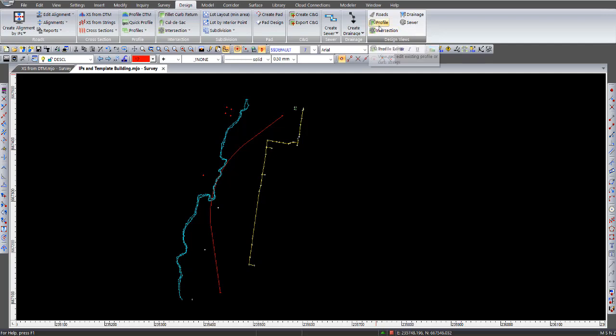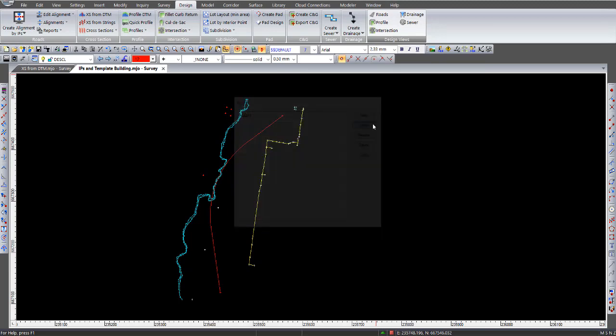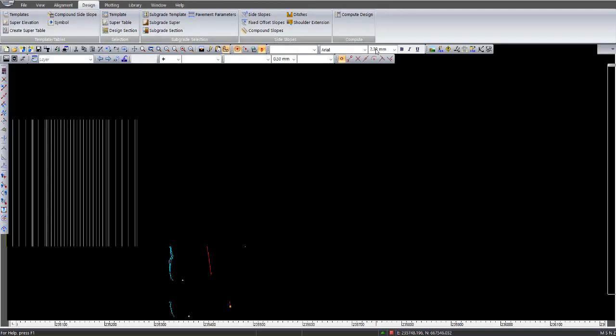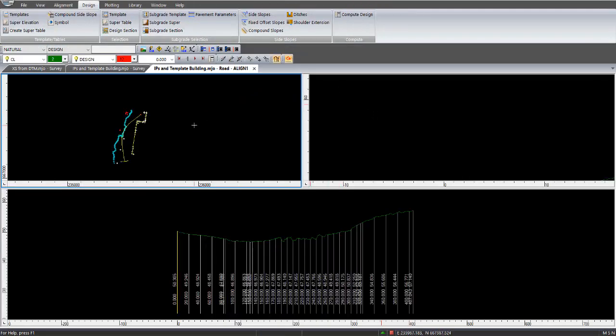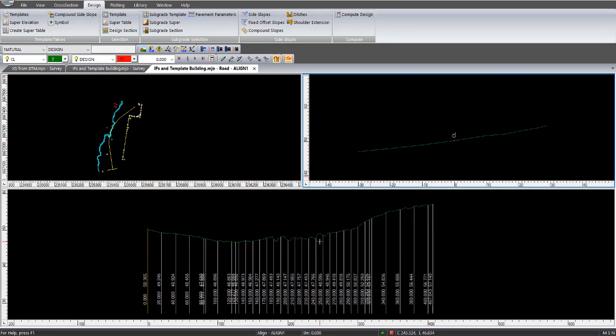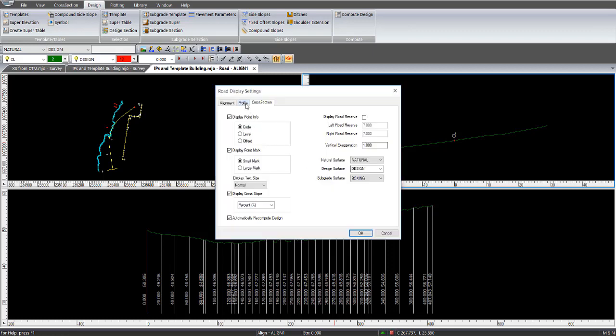To go into RoadsView, we go up to Design and then select Roads. There's my alignment, line one. Open it, and it will display the roads panel. In the roads panel, we have three different sections: one is a plan view, another is the cross-section view, and down the bottom here we have our profile view. The first thing one does is go down to the red hot button, or the display settings, down the bottom of your screen and then select Profile.